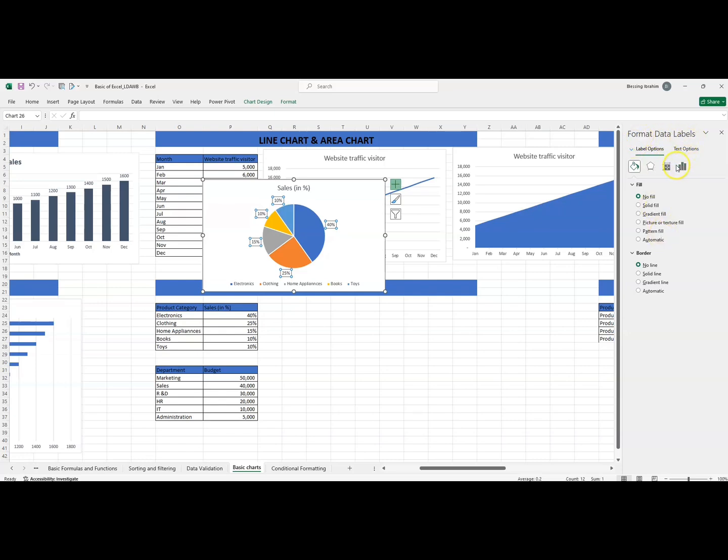So come here, go back, you can see here in your label, go to this place. Click down beside label options. Currently you are seeing that it's showing the value and the leader lines. I wanted to show the category name itself, so I'll check the category name box and you can see it. There's no need for us to have this legend, so I can just delete it.